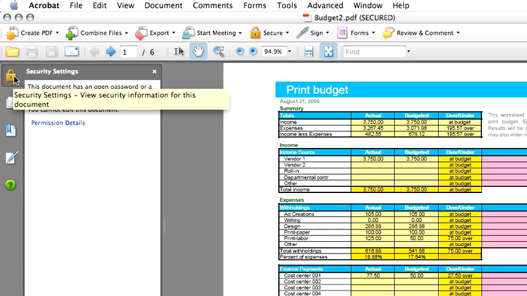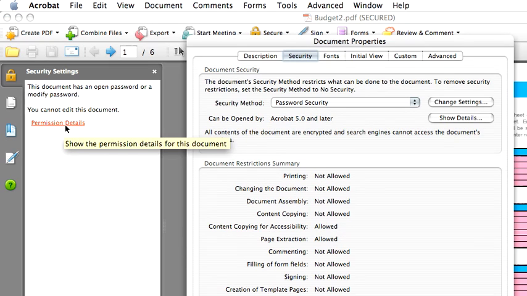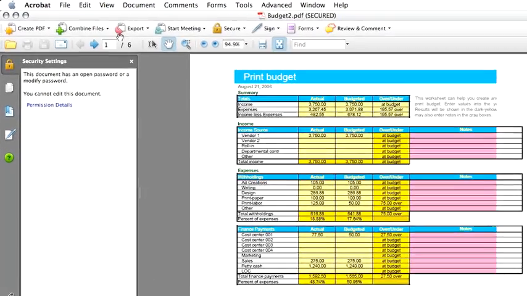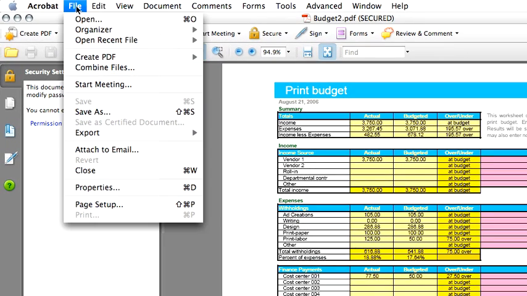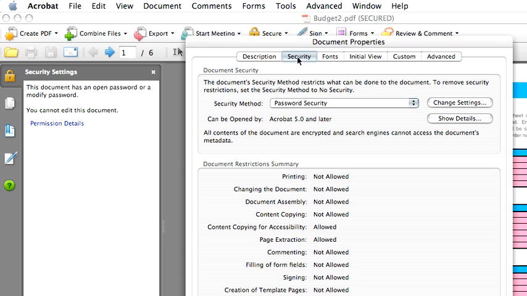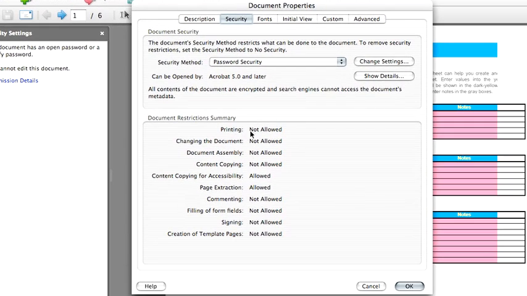So I'll select it, it will open, and it tells me that I can't edit this document. I need to know exactly what has been applied for security, so I'll click Permission Details. When I click that, I'll get the Document Properties dialog box, which, by the way, let me hit Cancel and show you that this information is available via File, Properties, Security. Just 2 different ways to get to the same dialog box. And here we have it. These are the security settings that have been applied to this document.